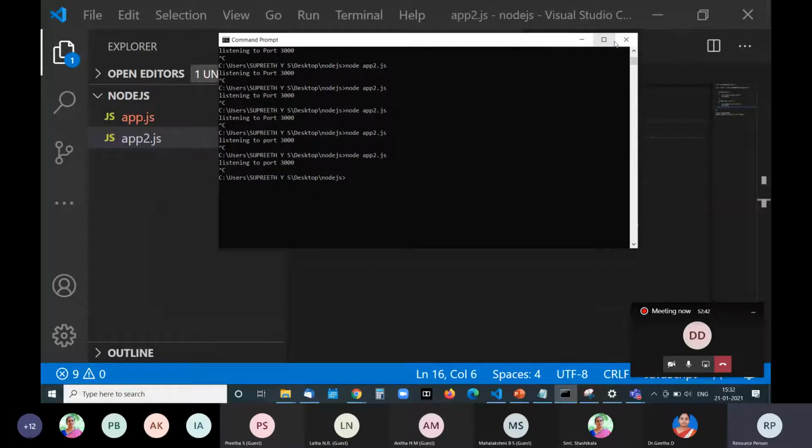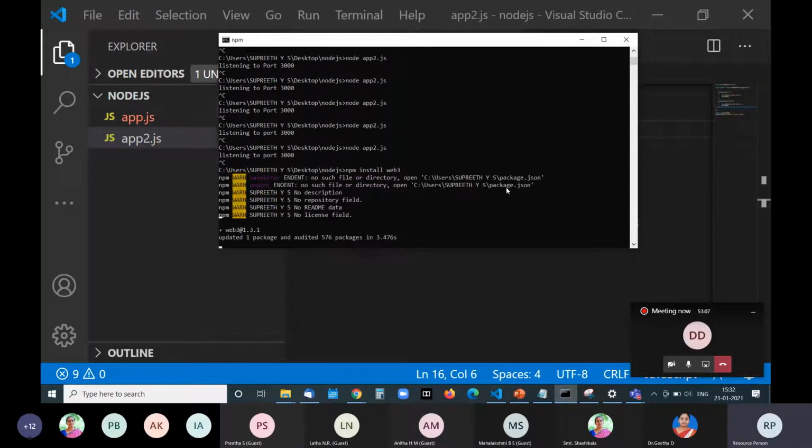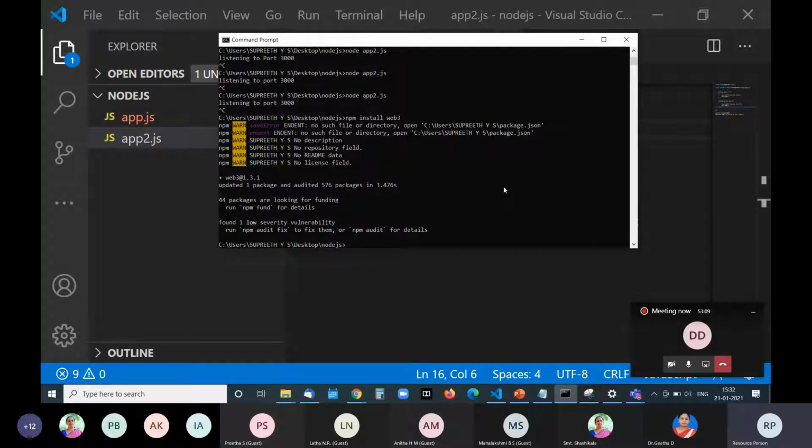Once you open the command prompt, you need to install Web3. Installing Web3 is pretty simple. Just type in npm install web3. This is a simple command, and let me just remind you, there might be multiple errors. So please ignore all those errors. And if you don't get this particular statement, then you have not installed it properly.